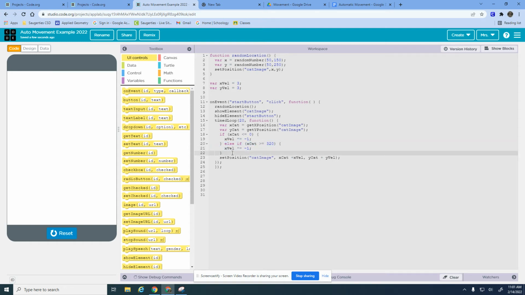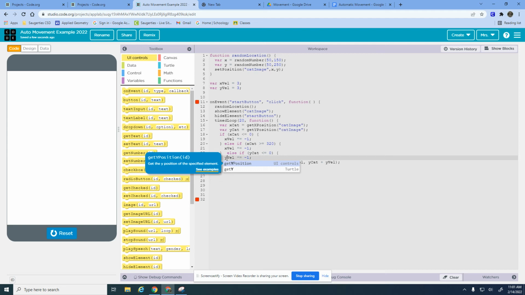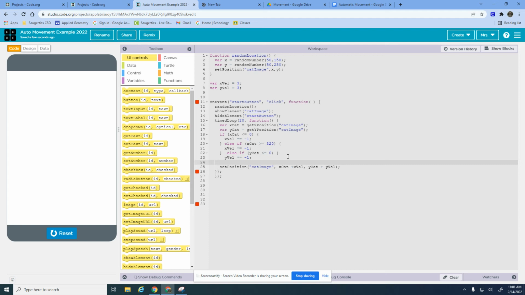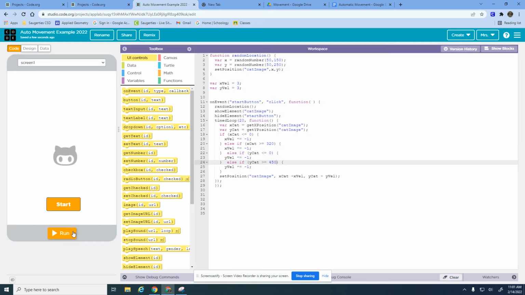So each time we go through, you can say if the y cat is less than or equal to 0, we're going to change the y velocity to be in the other direction. And then we'll do the same thing. So it looks like I missed getting a bracket here to close that one off. I'm just going to copy this. And we'll make this the 450. That's the full distance. So let's just see what this looks like now.